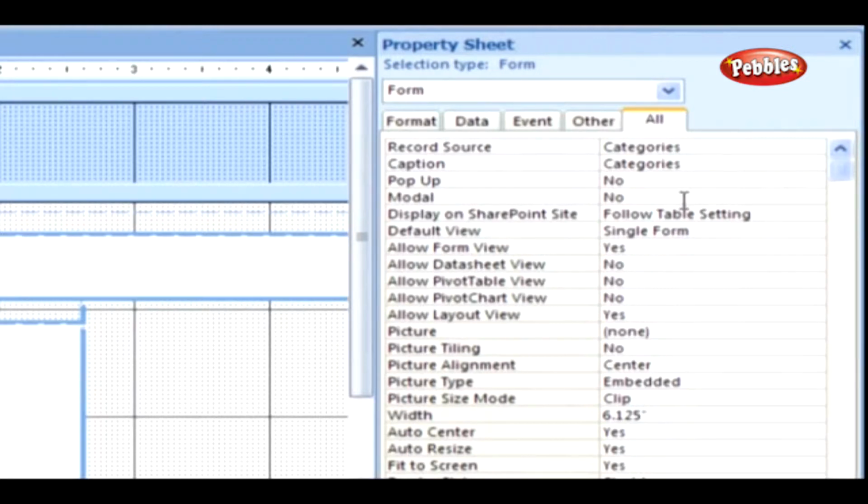Now let us explore the major properties. To make the form modal, simply set the Modal property to Yes. This ensures that only this form is displayed. You will not be able to open or view any of the other objects. To change the form's caption, click the Caption property and enter Category Details.